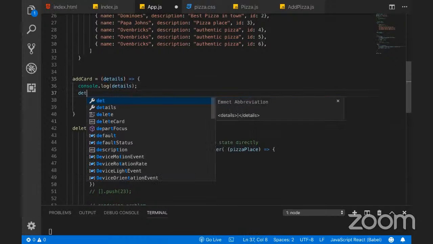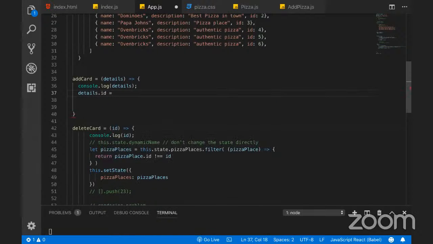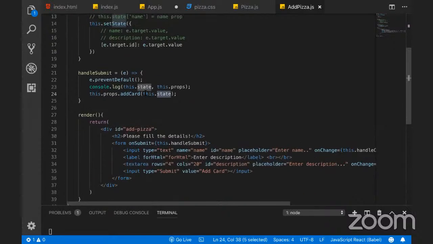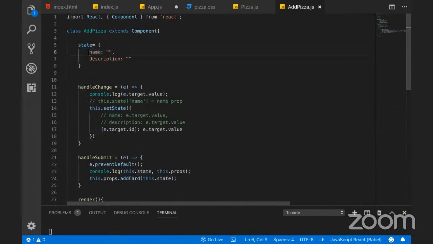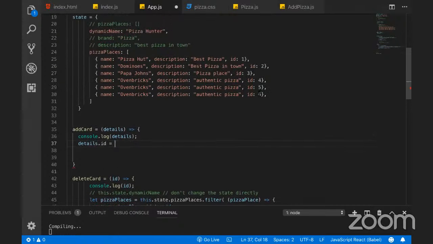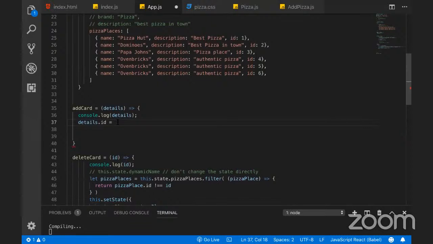तो अगर मैं बोलूं डिटेल्स डॉट आई डी, अभी हम बहुत सारा डेटा एक साथ नहीं भेज रहे. हम लोग कितना डेटा भेज रहे हैं एक बार में? बस ये दो चीज भेज रहे हैं, because this is not an array, something like this. We are not sending any array. Correct? So what we need to do is we need to add id to this one at this point of time.